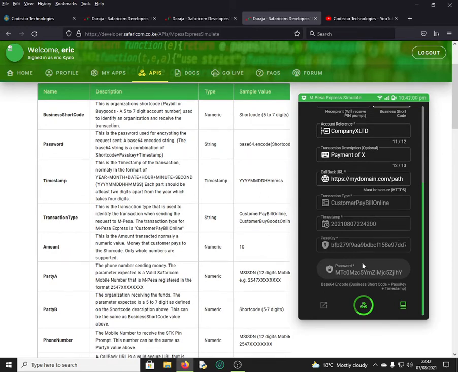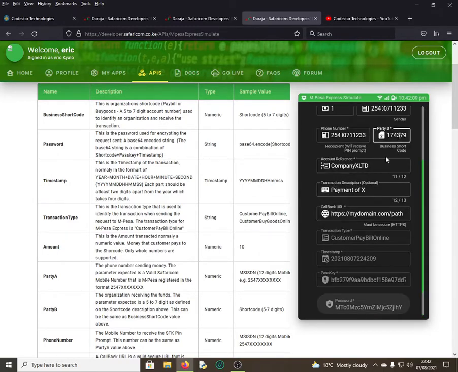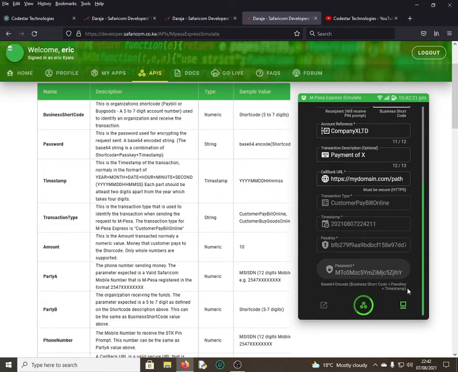Now let's scroll down, and when you scroll down, you'll find that there are a number of items provided here, like the passkey and also the password. The password is generated automatically based on what the shortcode is. This is the shortcode, this number. You add the passkey, and also you add the timestamp, which is the current time. As you can see here, it is showing the timestamp. So the password is generated based on the time which has been passed, and that is converted into base64 encode.